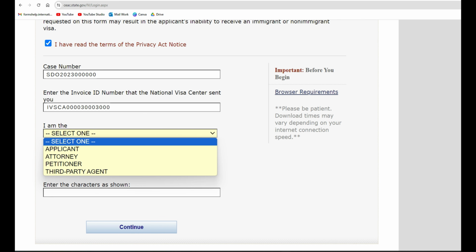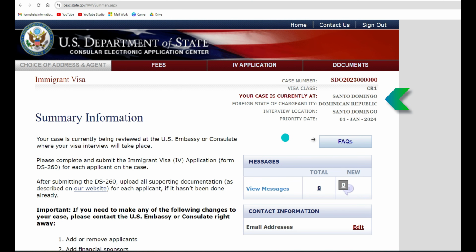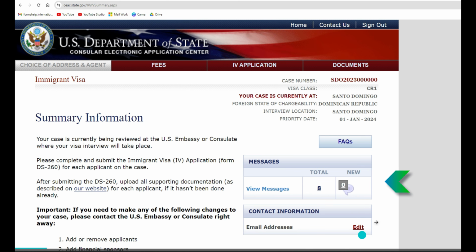It doesn't really matter who logs in. The portal will look basically the same for everyone. So let's just for us select applicant, input the security code, and once you do that, click continue. Once you log in on your homepage, you'll be able to see your case information and any messages that the NVC may have sent you.